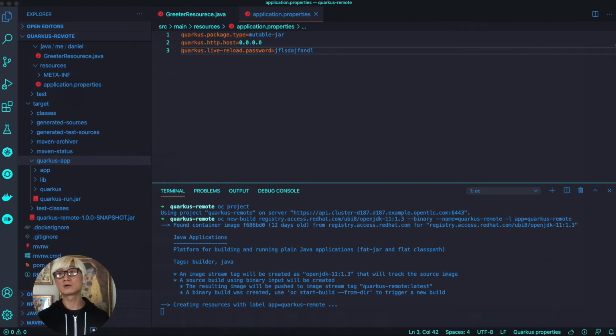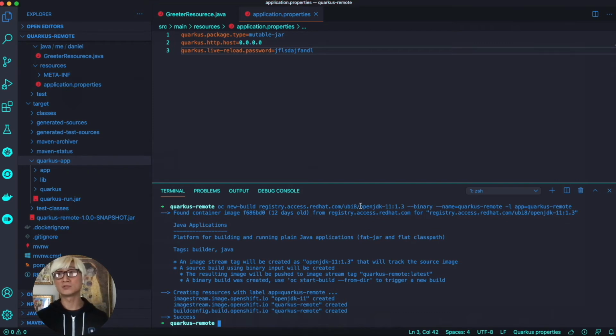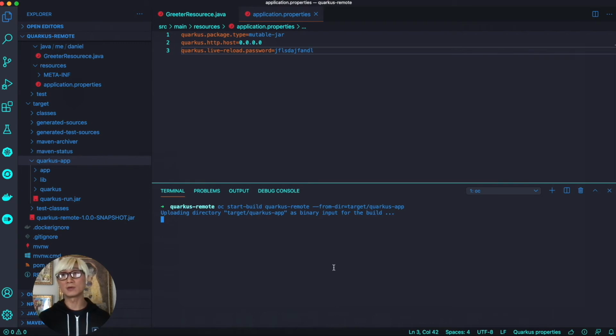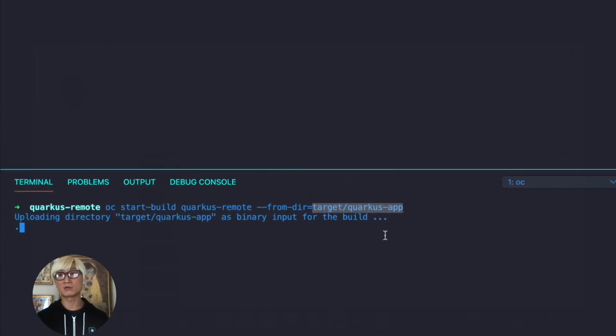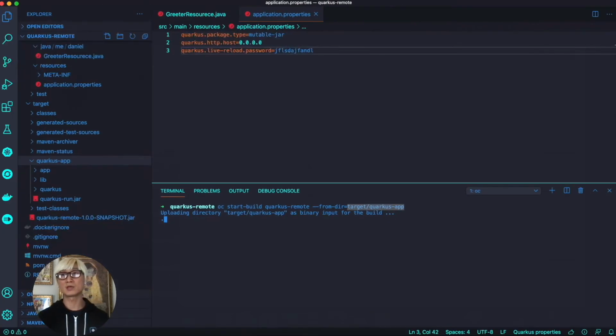First of all, we're gonna create a new build strategy based on a binary file, and this binary build is based on OpenJDK. And then once we're done, we're gonna start this build. Behind the scenes, we're gonna upload all the mutable file and the necessary library into OpenShift Container Platform.